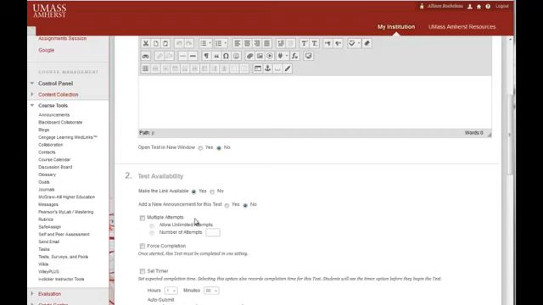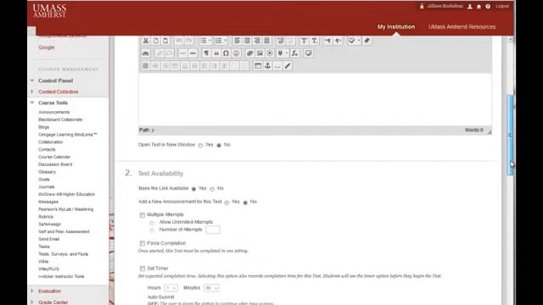Select whether or not you want multiple attempts for the test, and you can choose between unlimited attempts and a specific number of attempts. Choose whether or not you want to force completion, which means that once the test has started, it must be completed in one sitting. Choose whether or not you want to set a timer, and then select the time for the test.